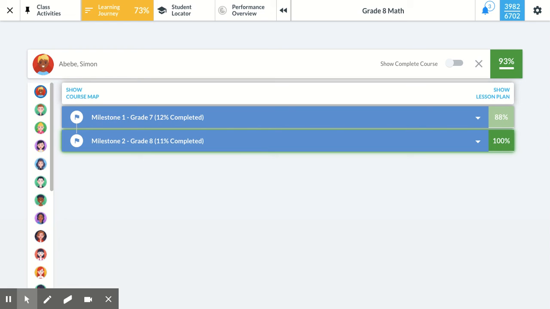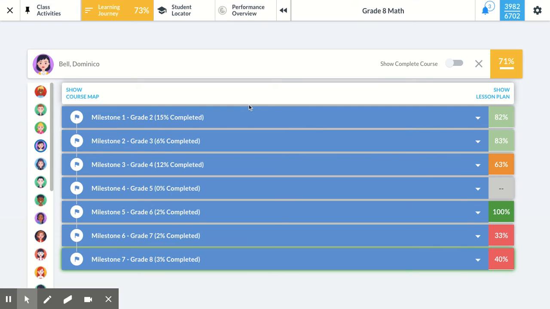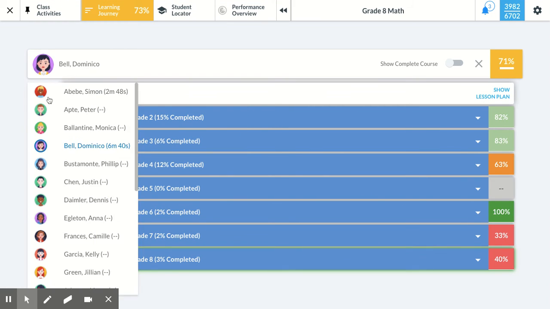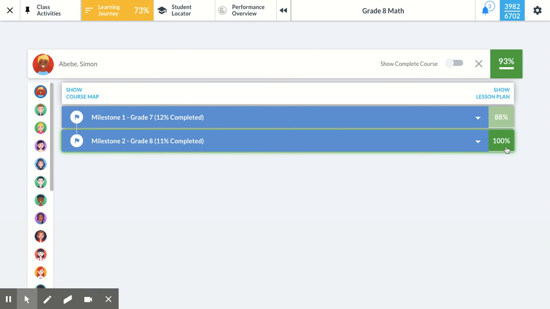So some of my other students, based on their diagnostic or where they started, might have more than 7th and 8th grade material. For example, Domenico has some 2nd grade material all the way through 8th grade. It just depends on where your student starts and their individual learning journey. So if I go back to Simon, he has 7th and 8th grade material. Again, I got that high-level overview.